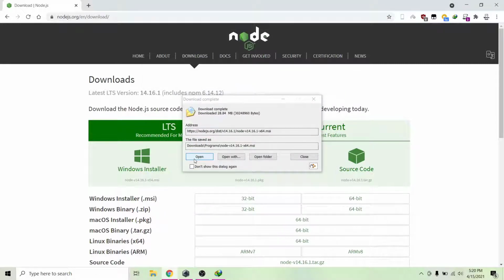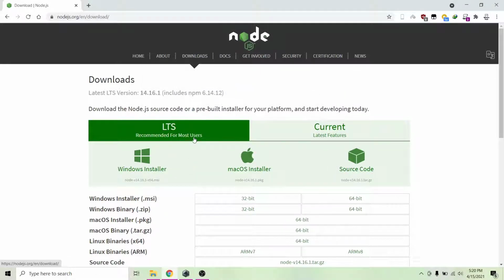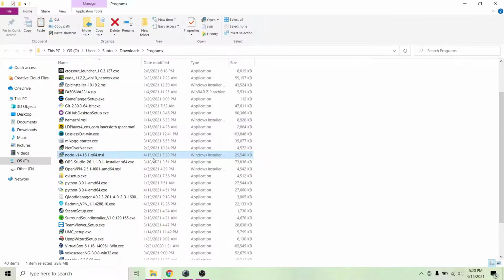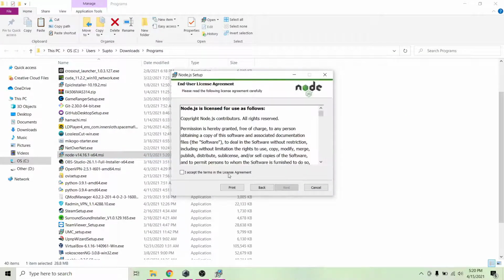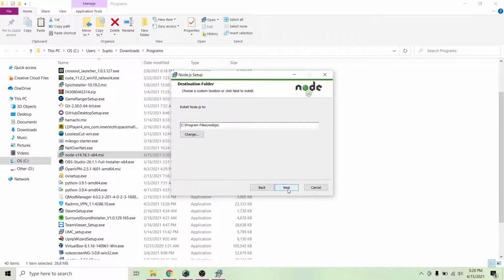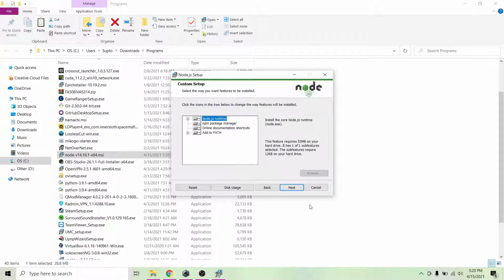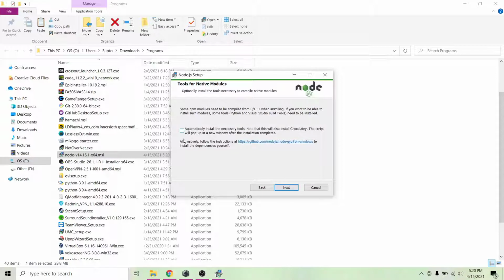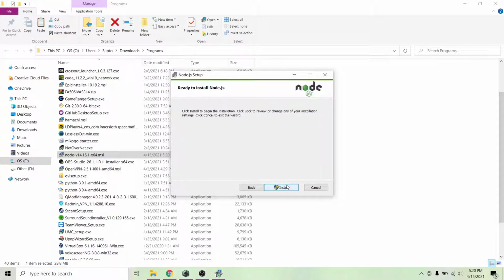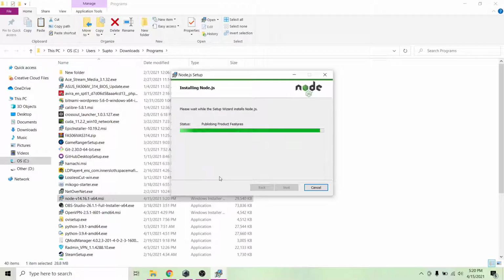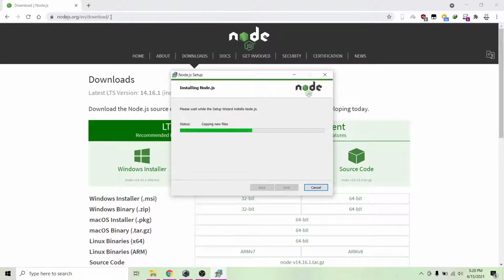Now it's done. Now go to the folder. Here is the software. Just double click on it and install it. Accept the license terms. You don't need to change anything here. Keep this unticked, don't tick it, and just install. Well, this is being done.